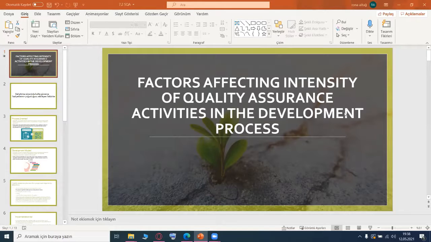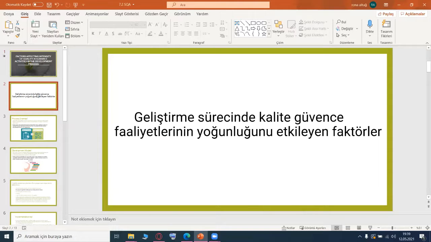The name of the chapter is Factors Affecting Intensity of Quality Assurance Activities in the Development Process. In Turkish, geliştirme sürecinde kalite güvence faaliyetlerinin yoğunluğunu etkileyen faktörler.